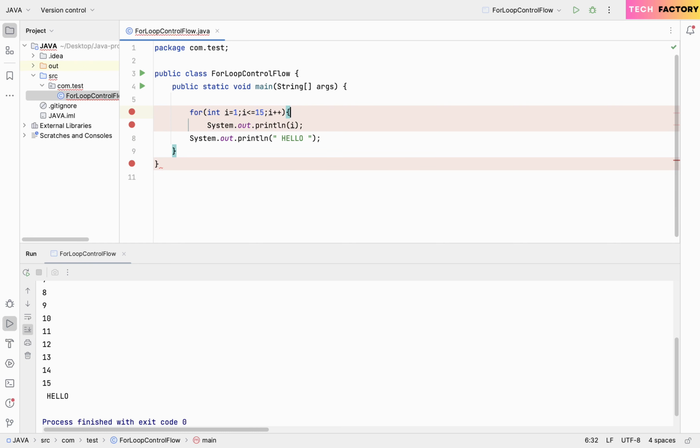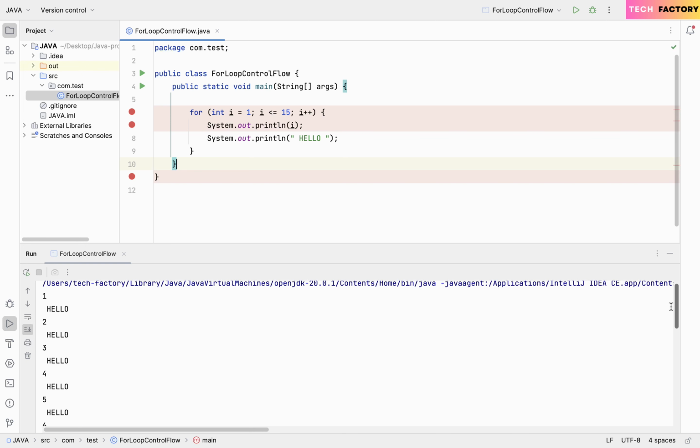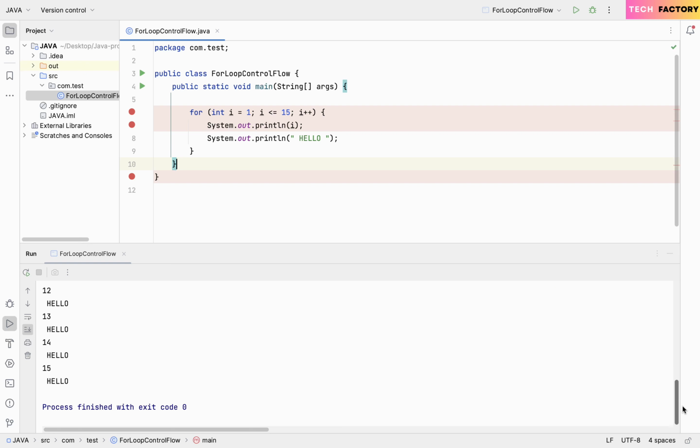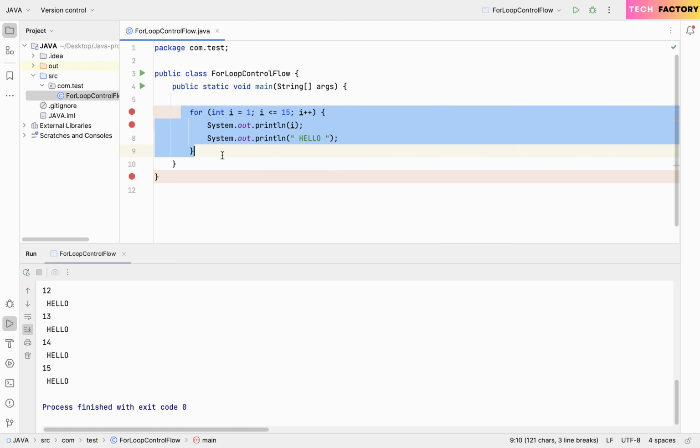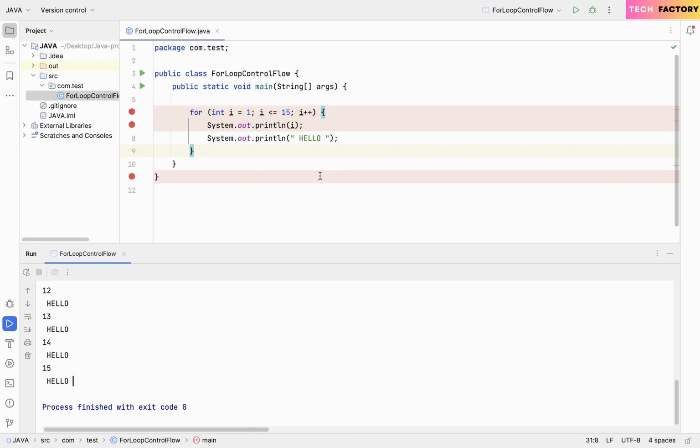So now let me put the curly braces here and see how this behaves this time. I am running this program here, and you can see it is going to print hello multiple times until the condition fails. It means it is printing until 15. I hope you guys have understood this for loop.